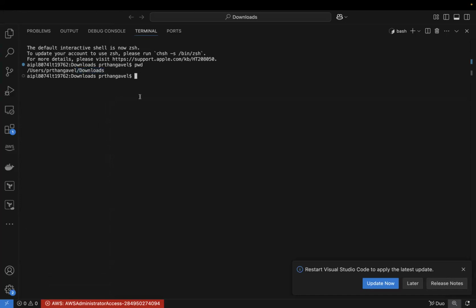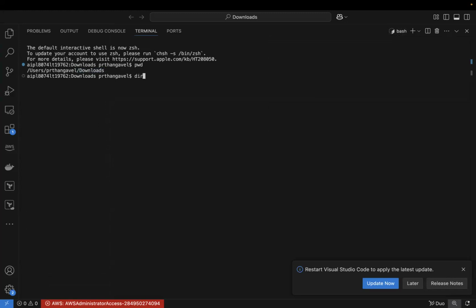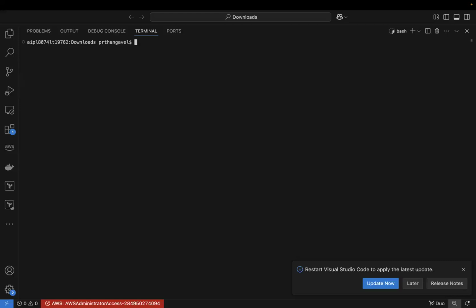If you are using a Windows machine, you will not get the bash shell here. You will get a PowerShell. The command you might need to run is dir. The dir command can help you see what directory you are in. So this is for Windows users.